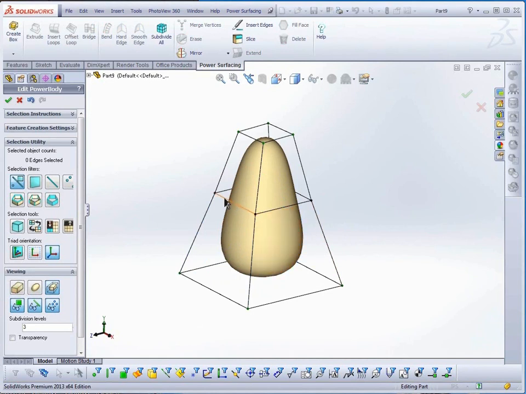Double-clicking near a vertex selects an edge loop. With faces, the edge you select nearest determines which direction a face loop will be selected.